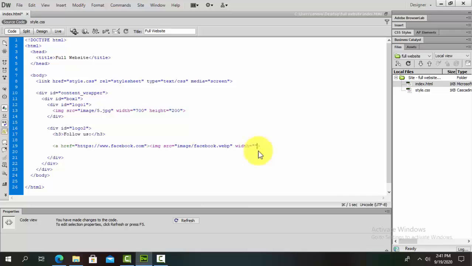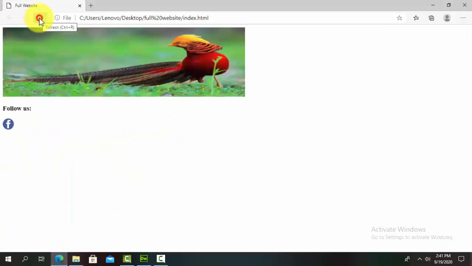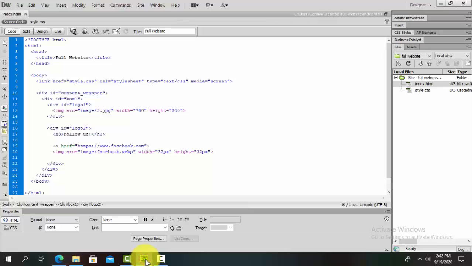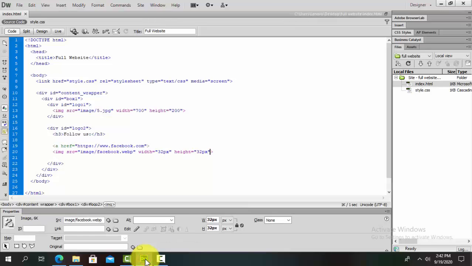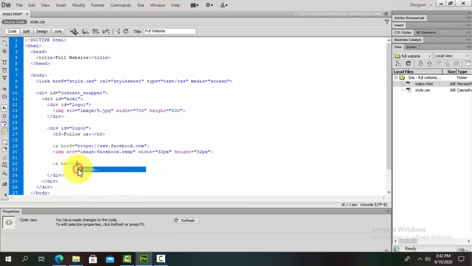So I want to set the height and width of the content. Basically I write it here, and I set the height as 32 pixels and the width again 32 pixels. So refresh it. You can see that my logo is quite small. Then I again go to the anchor tag, and we write href. Again you use https://www.facebook.com.